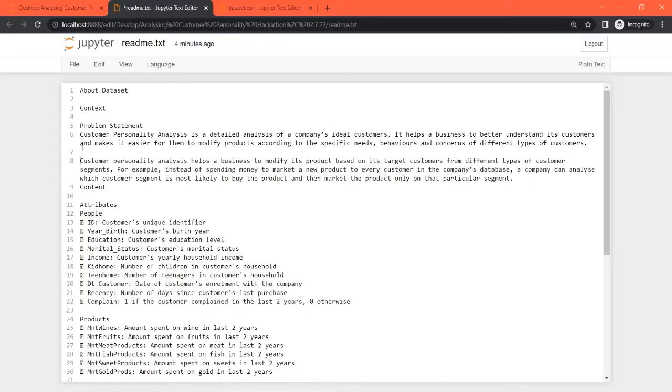For example, instead of spending money to market a new product to every customer in the company's database, a company can analyze which customer segment is most likely to buy the product and then market the product only to a particular segment.